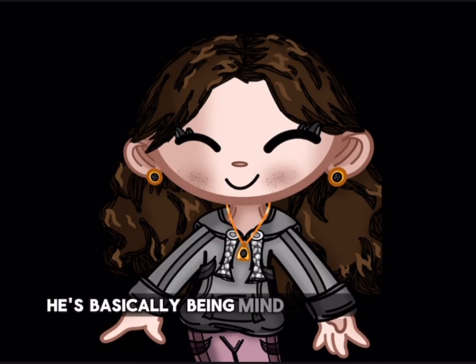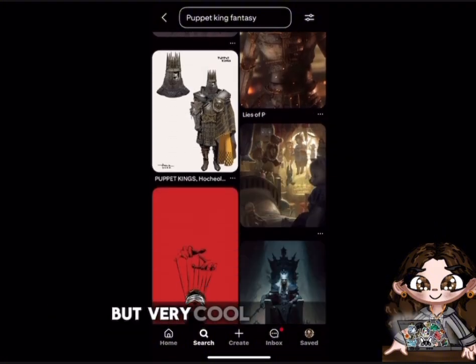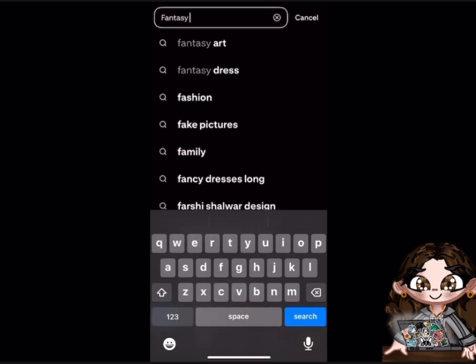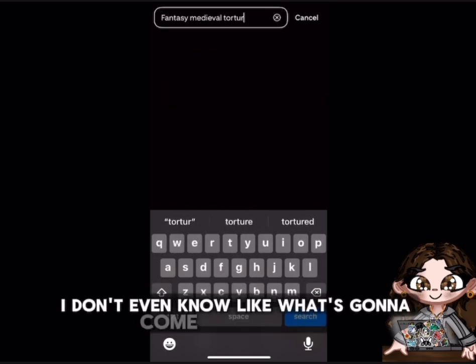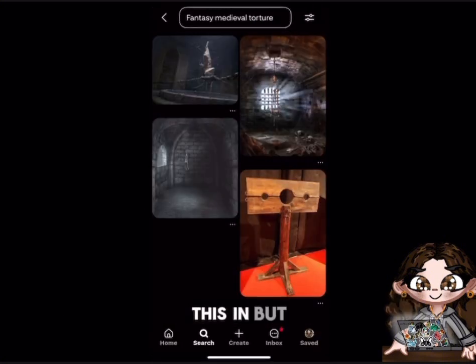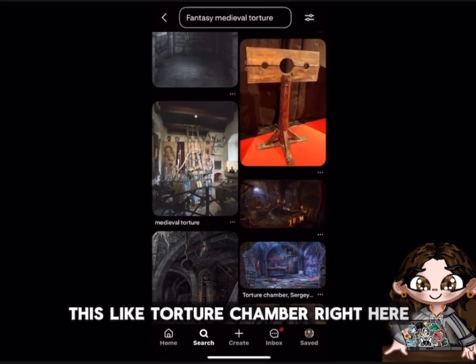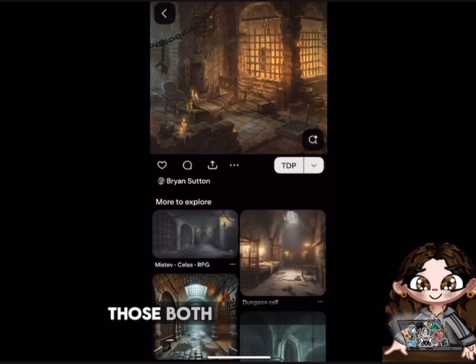He's basically being mind controlled by the villain. These are some very interesting pictures. Not what I had in mind, but very cool nonetheless. I don't know. Fantasy, medieval, torture. I don't even know what's gonna come up when I type this in, but this is all very interesting. This torture chamber right here. I might save this one, and I might save this one right here too. Those both look very cool.